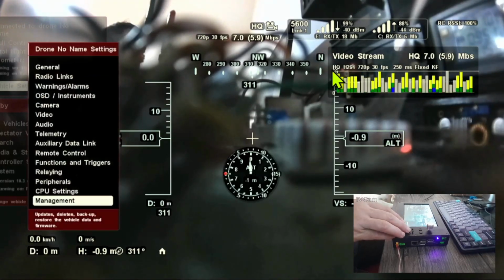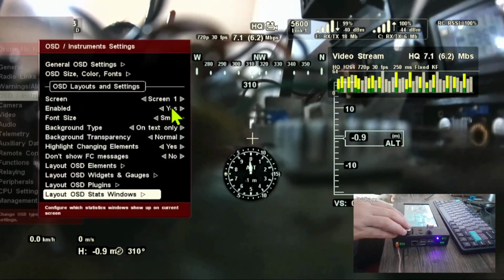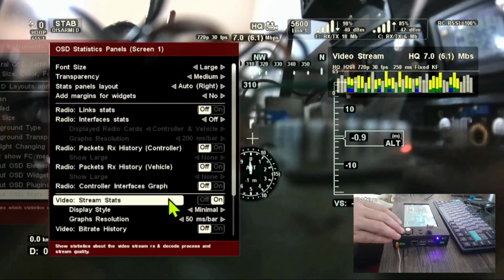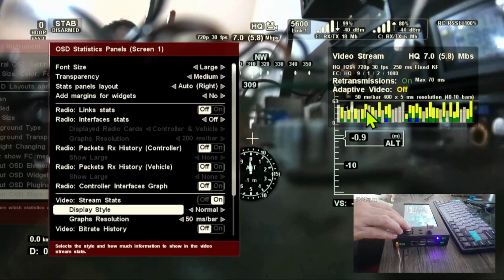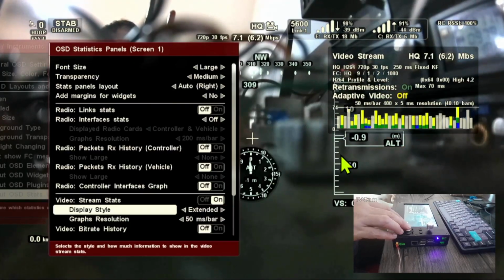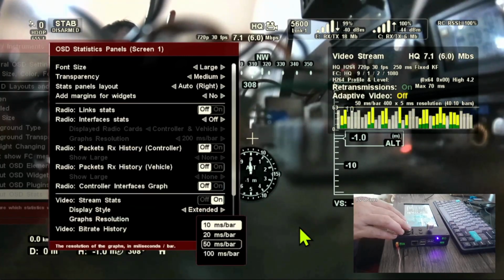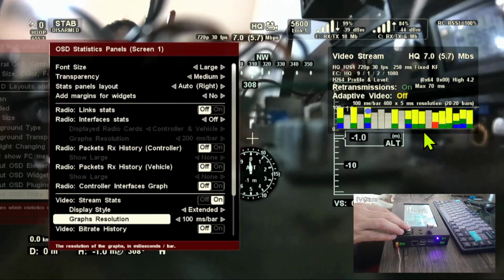You can show more information, so let me change it again. Statistics, video. So you can show more or less information depending on what you need. So you see if adaptive video was changed and so on. Again, as with the others, you can change the resolution, so you can make it faster if you want to see more precise details when something happens, or make it slower.